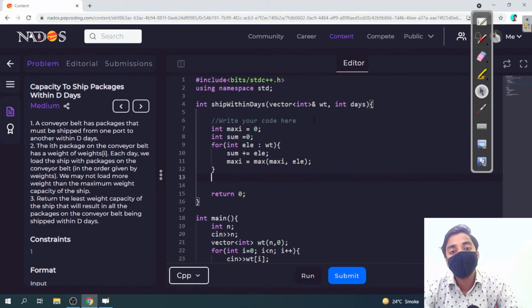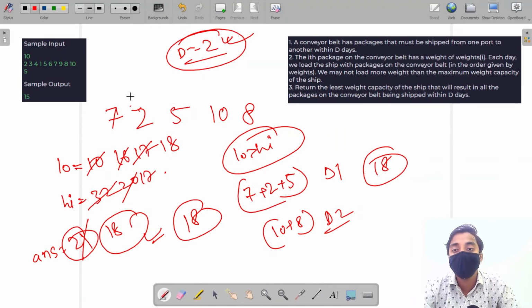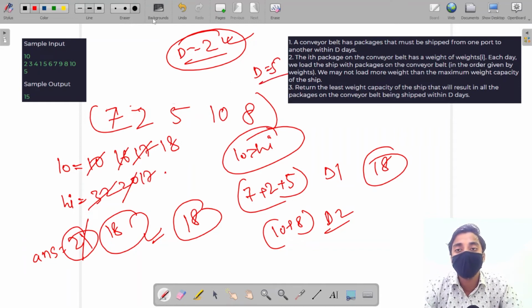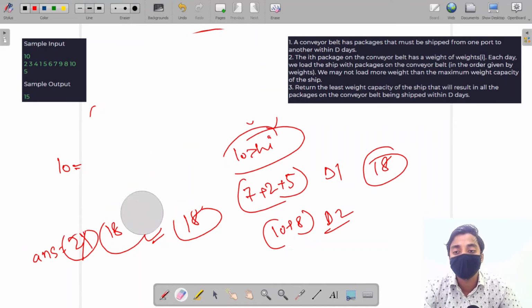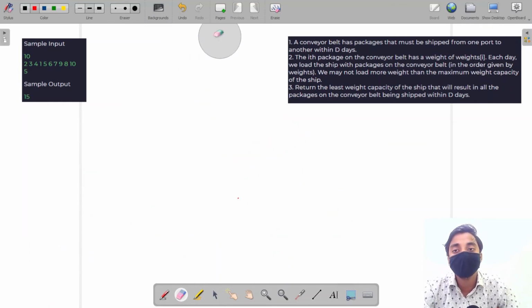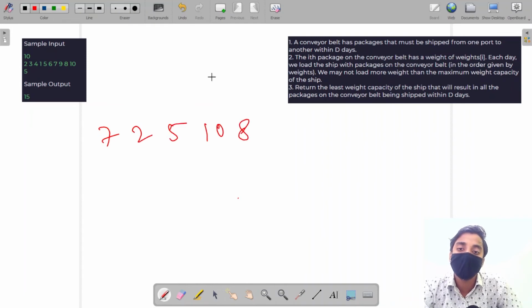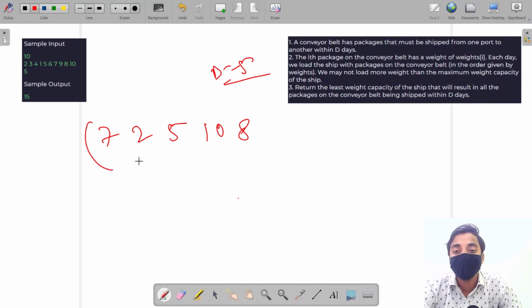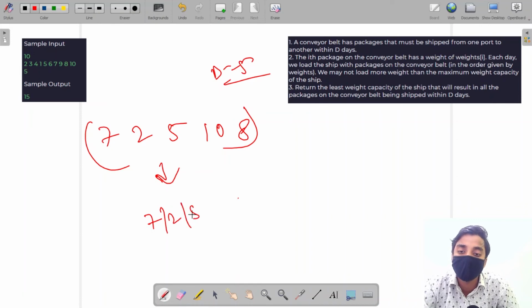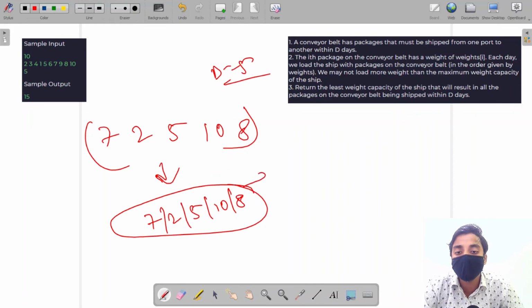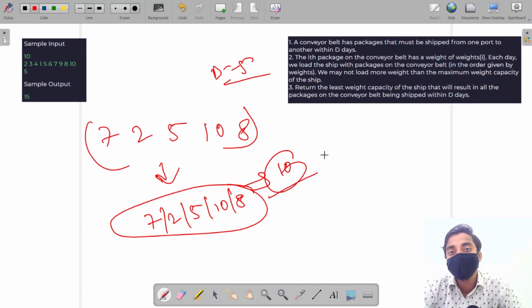Now there was a condition where, if we have 5 packages and days is equal to 5, this means the packages are the same as the days. Let me try this again. We have 7 2 5 10 and 8, and days are 5. This means we can ship them in this manner: the first day 7, second day 2, third day 5, fourth day 10, fifth day 8. So the least weight capacity of the ship will be the maximum weight from this, which means 10. 10 is the answer.